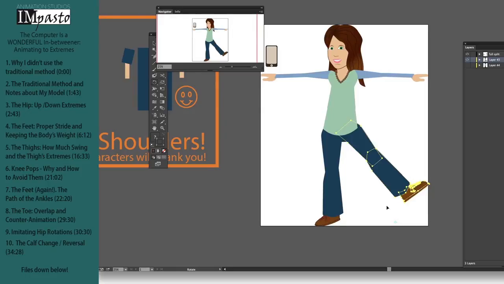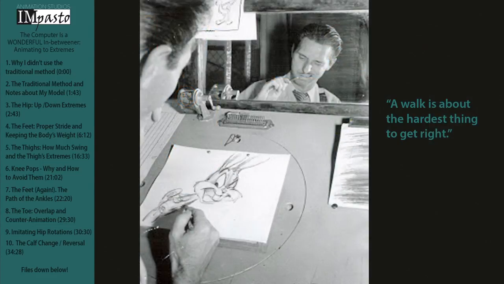A while ago, I did a video on building a character rig, and it seems appropriate to get that rig moving. Bugs Bunny animator Ken Harris said, "A walk is about the hardest thing to get right." So beginning with a walk seems like the right way to go.